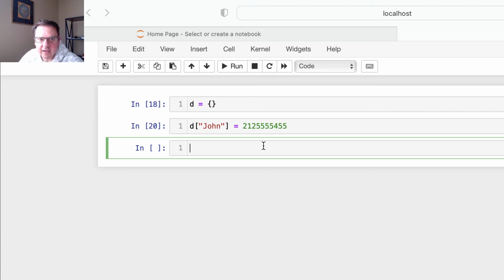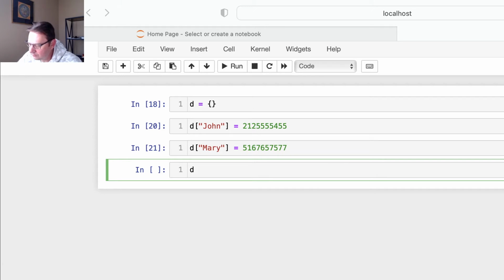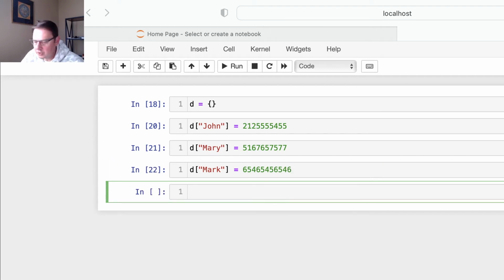Let's add another friend of mine to the phone book. Then I have Mary. Again, Mary would be the key, and I pass it in square brackets because what we're doing here is creating a key and assigning a value. That would be her phone number. Let's do one more. Let's say Mark, and Mark's phone number. So what do we have here?